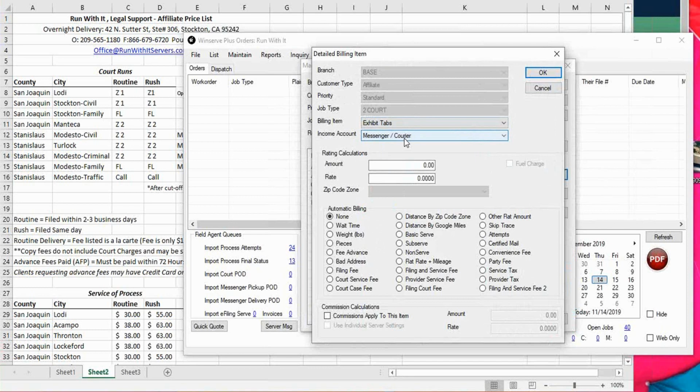Yeah. Well, the smart thing to do is you actually change it to B Corp filing, and then you add another one that says messenger courier, so you don't have to redo everything you just did. So that'd be the smart way to do it. Anyway, so go ahead and put in the rate that you want to charge for the tabs.